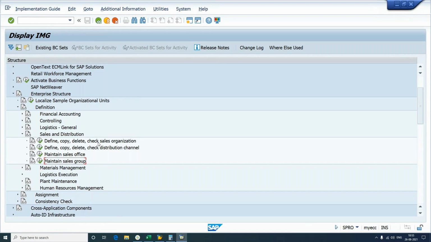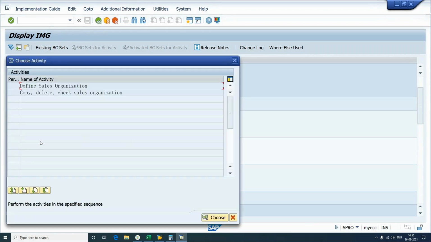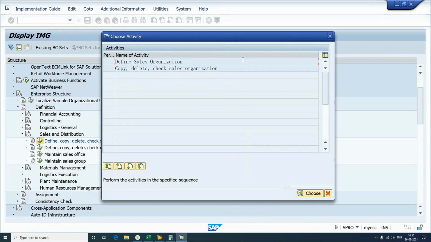Now, I'm trying to start working with the sales organization. Once you click on this one, there is define, copy, delete, check sales org. Click on this one. Here we have two options, create and copy. You're not going to be copying any kind of sales org. We are going to be creating it, not copying it. Why? Because we don't have any kind of dependent entries maintained. So we are not going to be copying anything. We are going to be creating it.